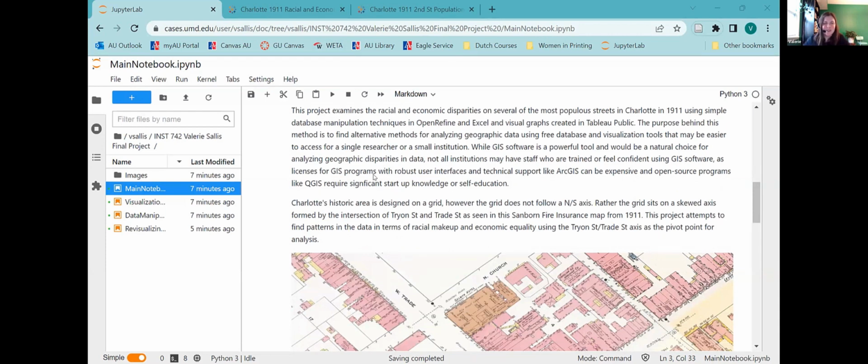we talked a little bit about GIS software. The ones that have the most user-friendly interface, like ArcGIS, are very expensive, and the open source ones like QGIS are great, but they require just a little bit more startup knowledge to use.